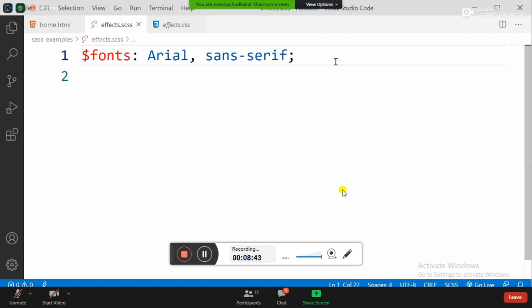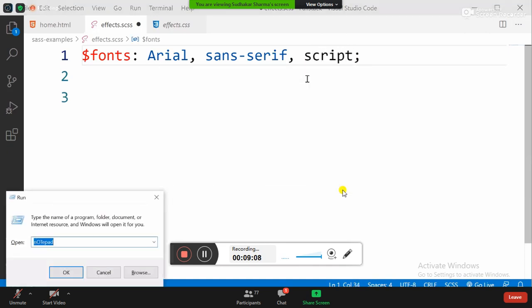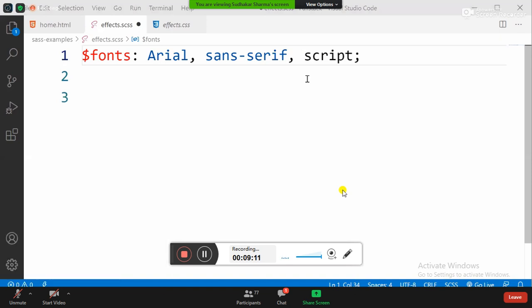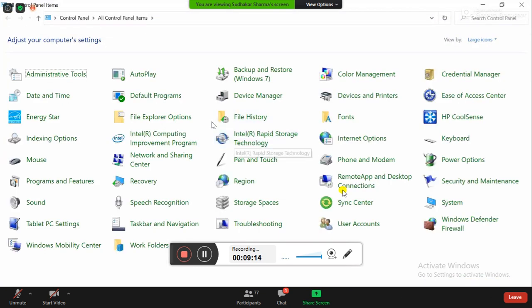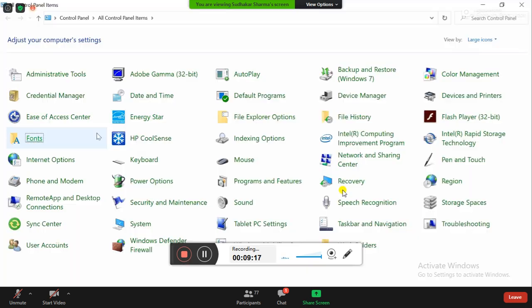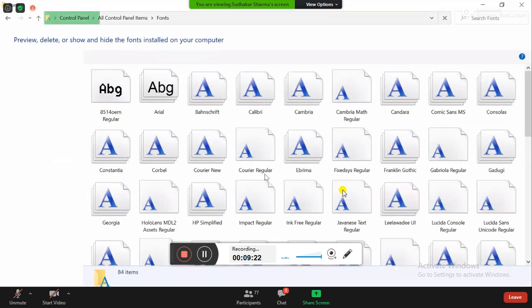Now what I want to do is apply one of these fonts. There may be so many fonts, like Times New Roman. We have to give the family, suppose script, so some script font is available. Let's see in the control panel where to see the fonts available on our computer. In the control panel, under fonts, some fonts are there. You can give these fonts and define them.